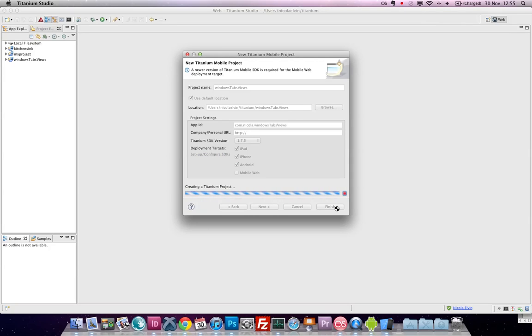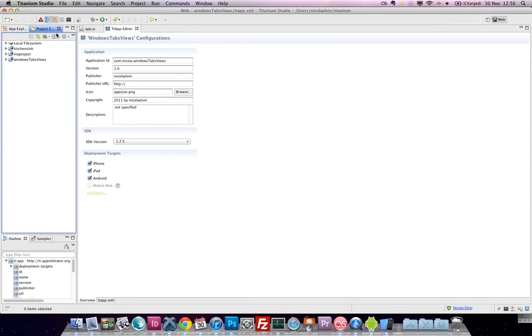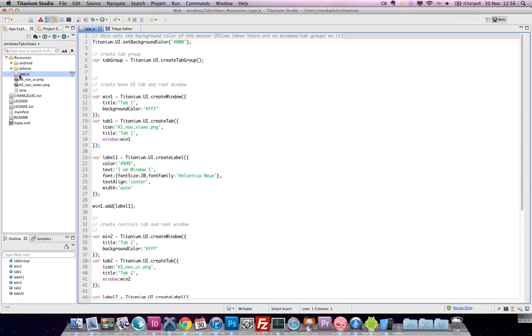And this is where Titanium does all its fancy stuff and creates all the files and folders that we need in order to make our project work. Right, now if we go to the App Explorer, we've got Windows Tabs Views here. And if we go down to Resources, the code we're interested in is created for us in app.js, so let's have a look at that. Okay, here we go. This is all the code that it's automated for us.